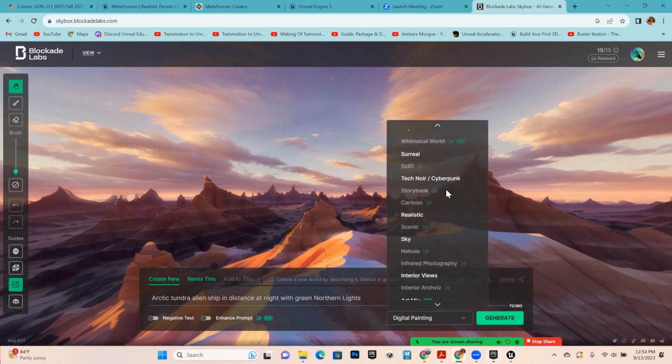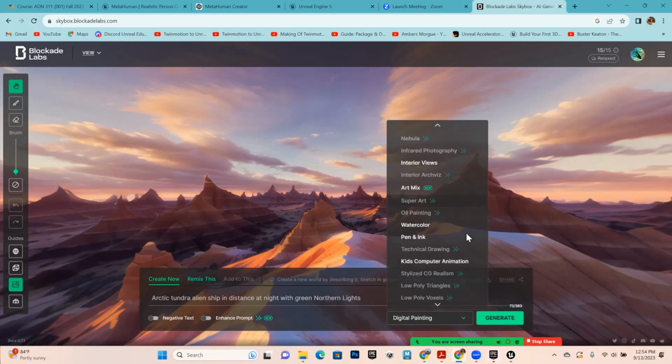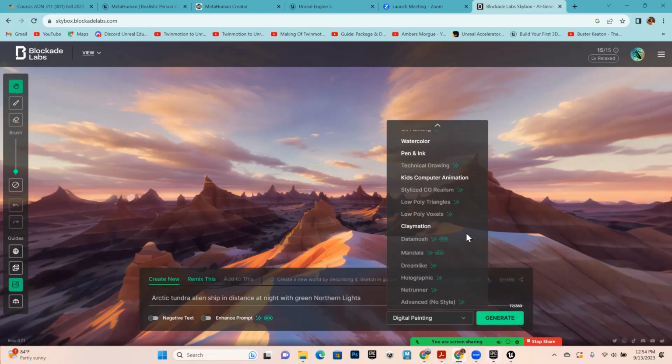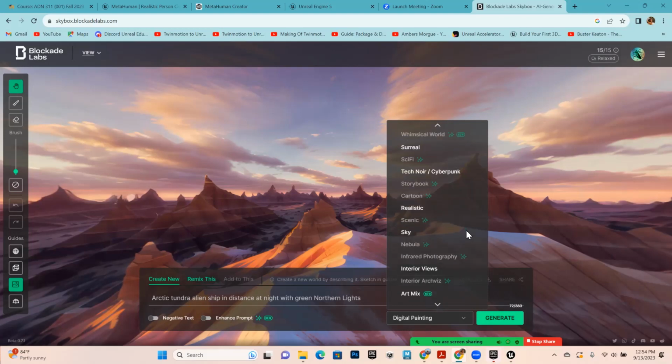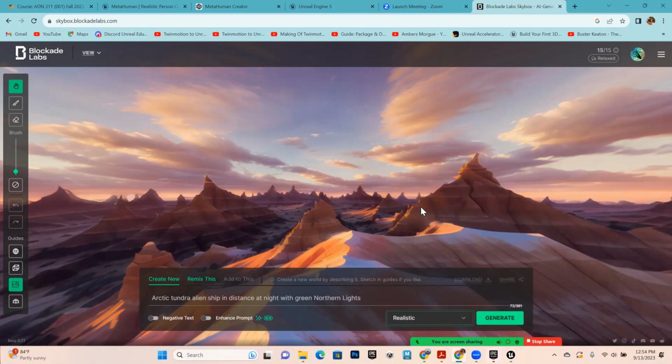So I have seen some ones that are more like paintings that do look good, and you could use those, especially if they're far in the distance, it's fine. But you do have things like realistic. Sometimes realistic isn't realistic. You have watercolor, claymation. There's a lot of stuff not available here now that it's a paid thing. They're only available if you pay. But let's just try realistic just for the heck of it to see what comes up. And I'll generate that.